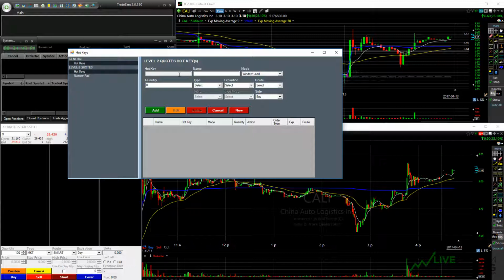So let's say F1 and then go over to name. Let's say you want to set up a hotkey to buy 500 shares. So we'll call this buy 500. The mode you're going to put is window load. The quantity we'll set as 500 shares. The type for me is always limit. The expiration is going to be day.